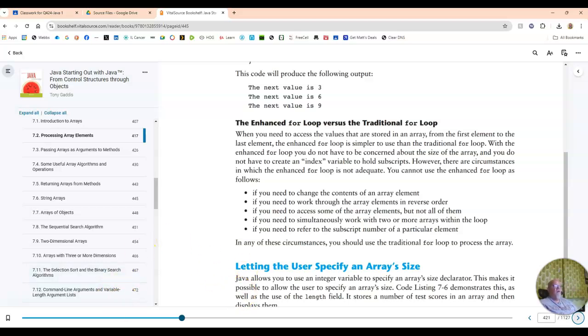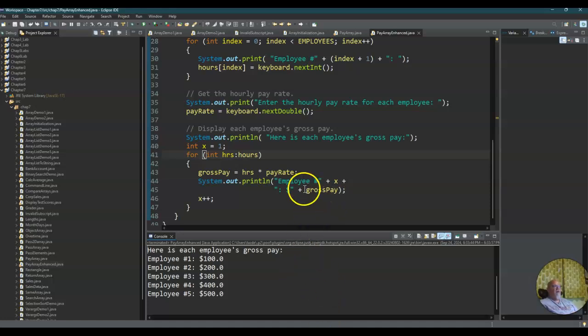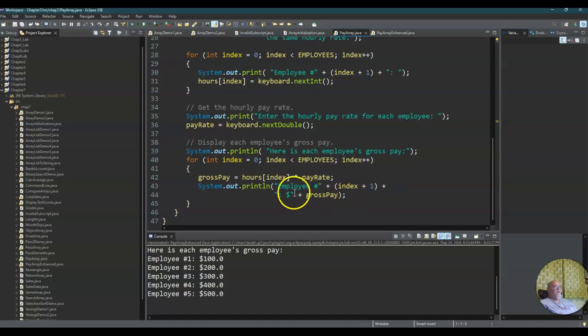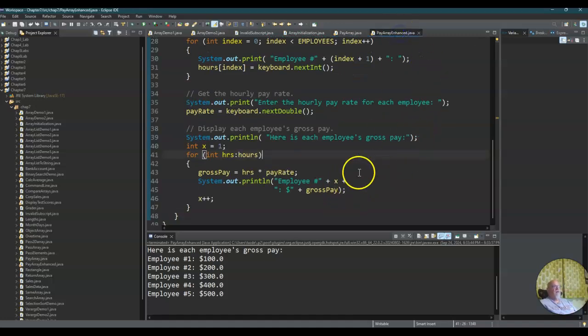So kind of like back here with the employee number, with our pay array, notice that we said employee number index plus 1. Well, since we're using a for loop, there was no index, so we had to fudge that by initializing x equals 1 and then adding 1 to x each time, because there was no index for us to utilize. So if you do need to use the index like we did here, then probably a traditional for loop is what we should have used. So any questions on that?